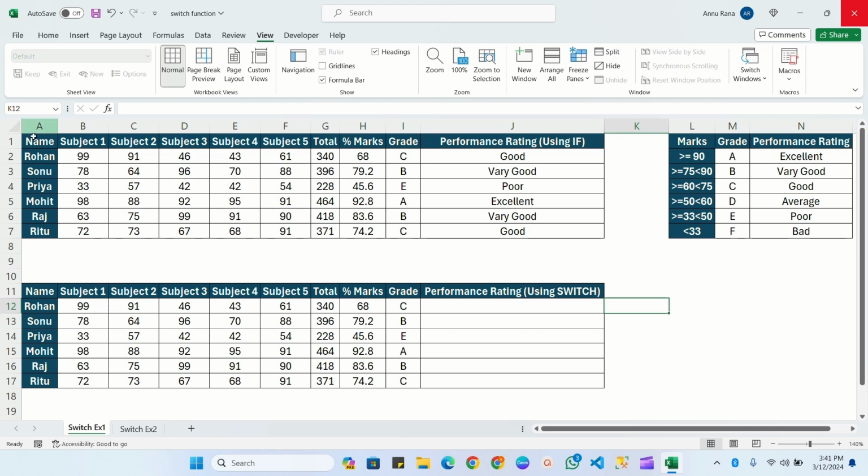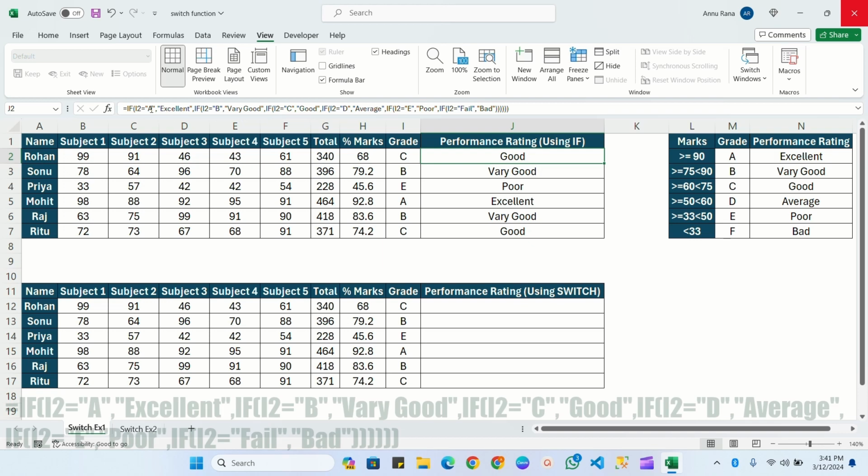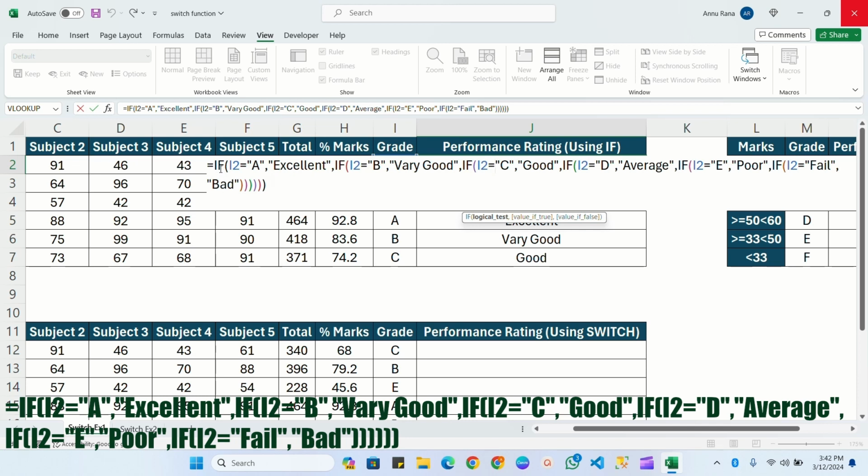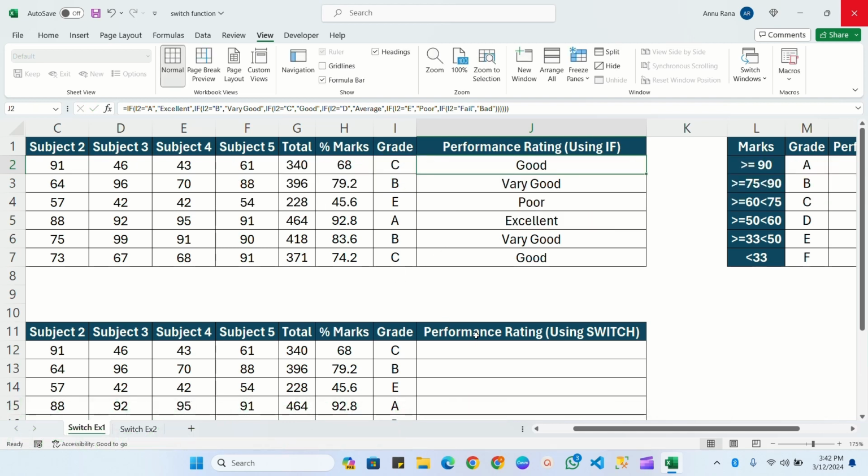Here I have prepared data in which we have student scores. And here we have generated a performance rating using an if formula. I have already done that. You can see here the if statement. For every condition, we have to use the if function. So this is a nested if function and this is a bit complex. In the table below, we will perform similar functionality using the switch function.